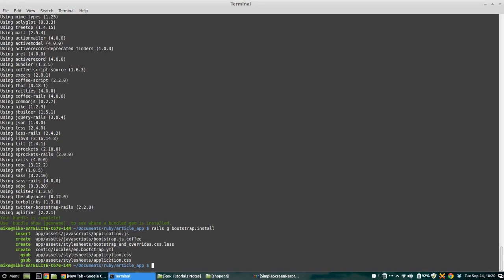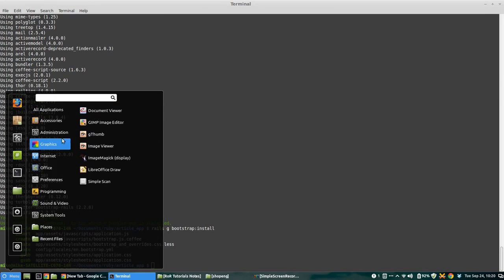Now, the next thing we need to do is, rather than keep with the default layout, so I'll show you what the default layout looks like.